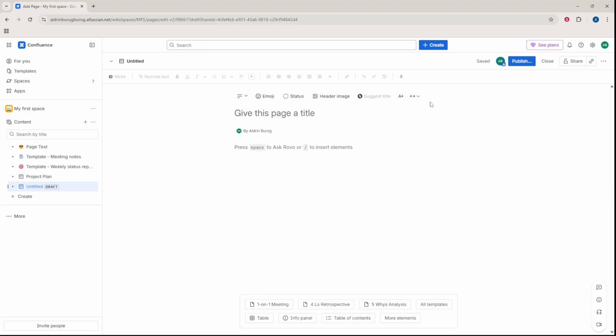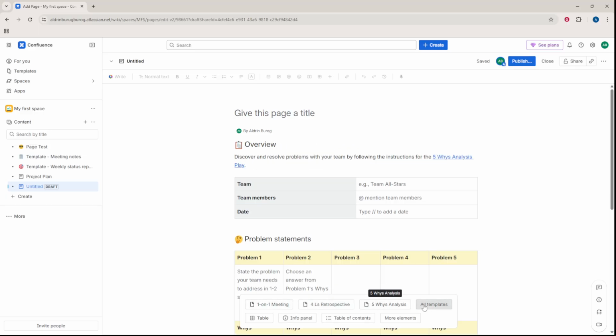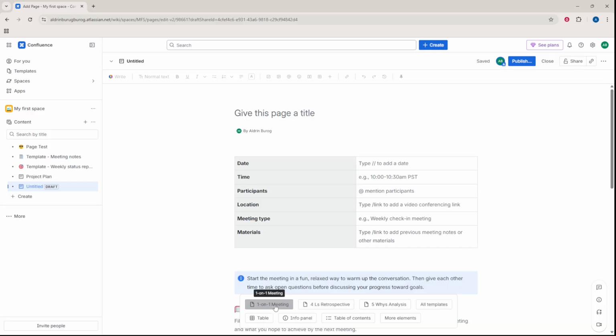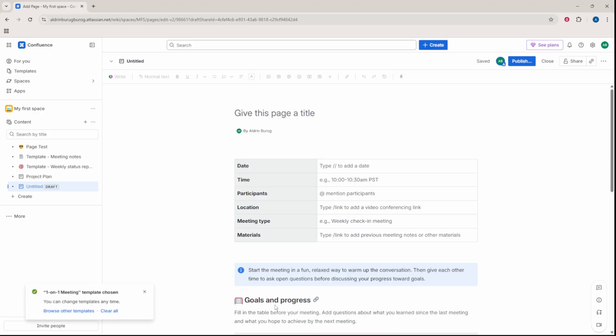If you prefer a starting point, you can pick a template. Confluence includes helpful options like meeting notes or how-to guides that come with suggested sections. If you don't need structure, choose blank page for a fresh start with full flexibility.